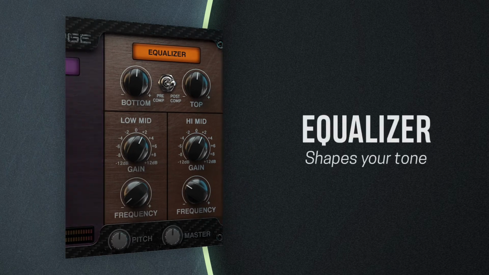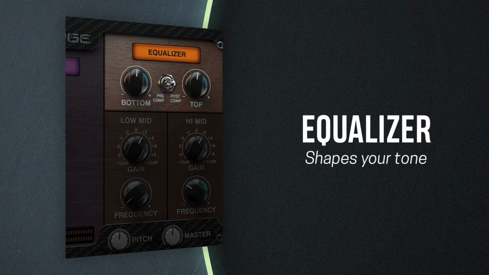And finally, we've got our equalizer, broken out into 3 main sections of its own. Top and center, the equalizer offers a toggle switch allowing you to change the position of the processor's placement in your signal chain. You can position the equalizer pre-compressor or post-compressor. To either side of the toggle switch, you'll find knobs to control the shelving filters. The bottom shelf on the left allows you to boost or cut the low end of your kick drum, while the top shelf on the right allows you to boost or cut the high end.